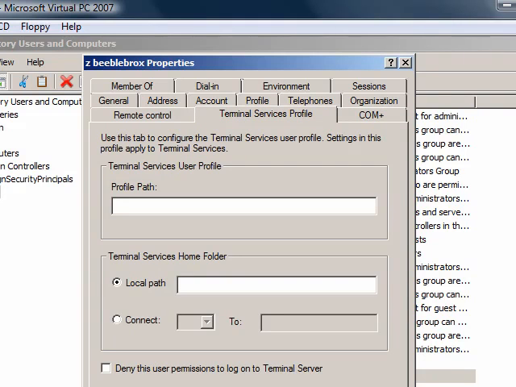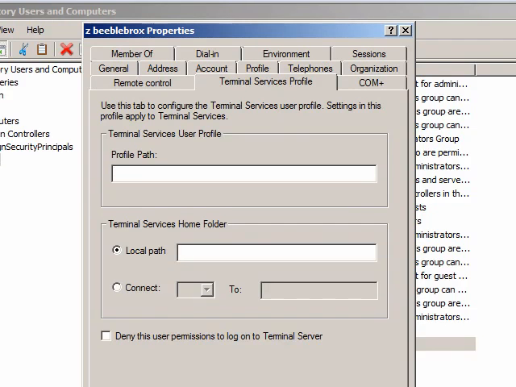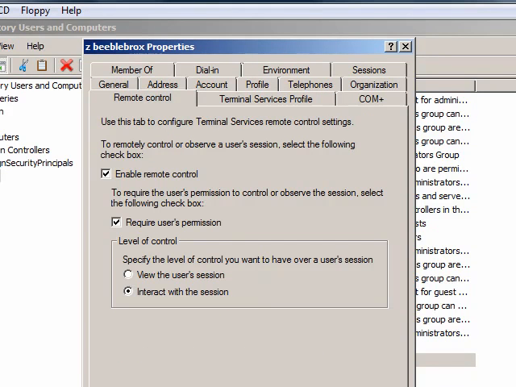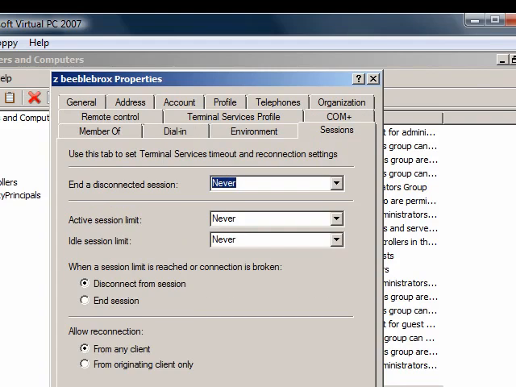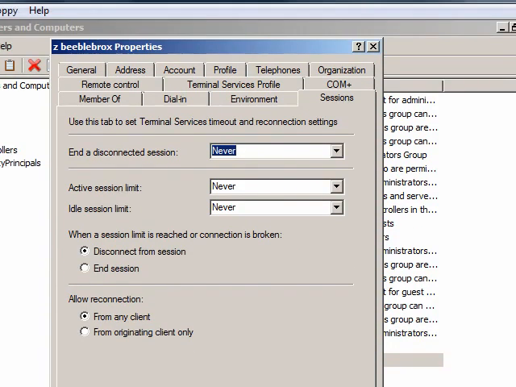Partitions. There's a lot of terminal services going on here. Terminal services is remote desktop for the domain. It's got a lot more features than just simple remote desktop. And then here's some more remote desktop options for remote controlling the remote desktop option. Here's sessions. This controls what the remote desktop is like when they remote desktop into something.